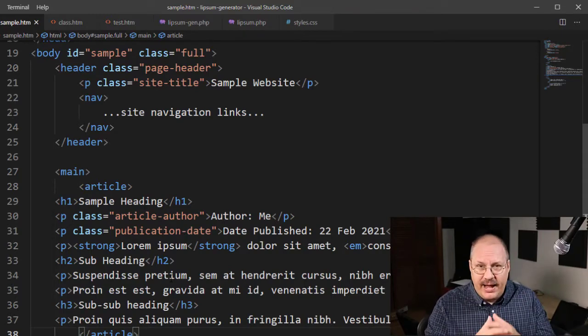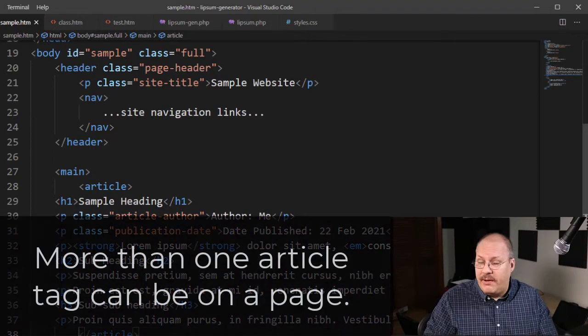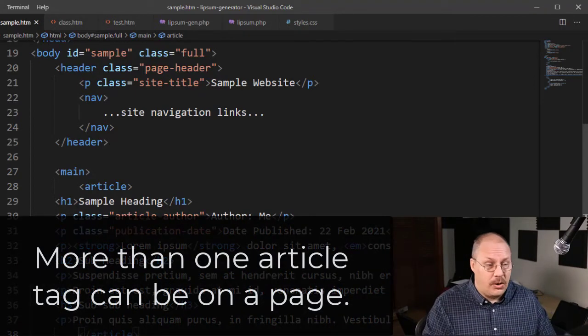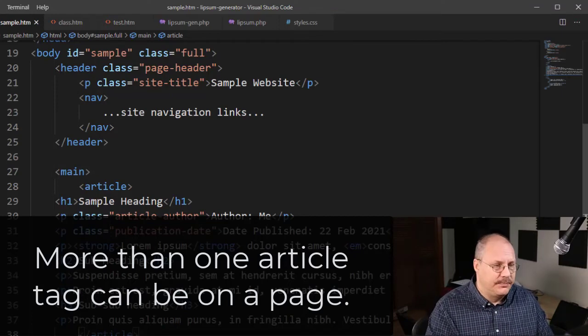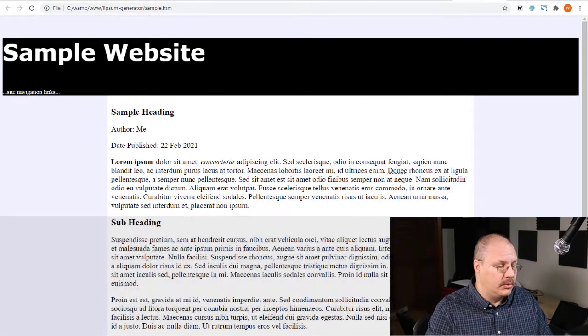And then if I have another article tag, that's going to be a different article. And if I have another, it's going to be, once again, a different article. And I can have a variety of these. Now, because this is an organizational tag, if I come in here and reload my screen, you're going to see there's not a big difference here.